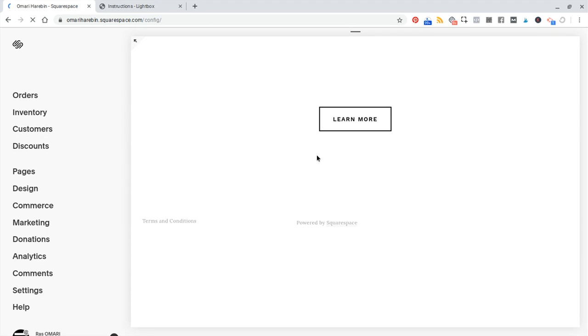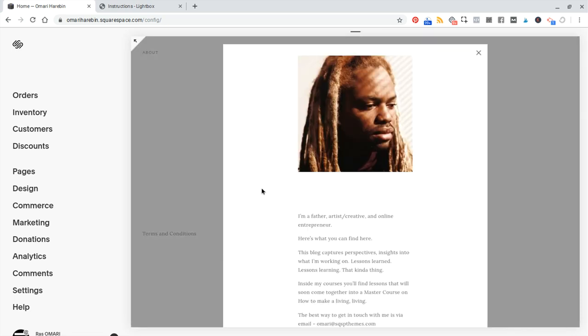So now that this page has refreshed, I'm going to hit learn more, and I should get my about page to pop up here as a lightbox. Here we go. All right. So this is how you set up the plugin.